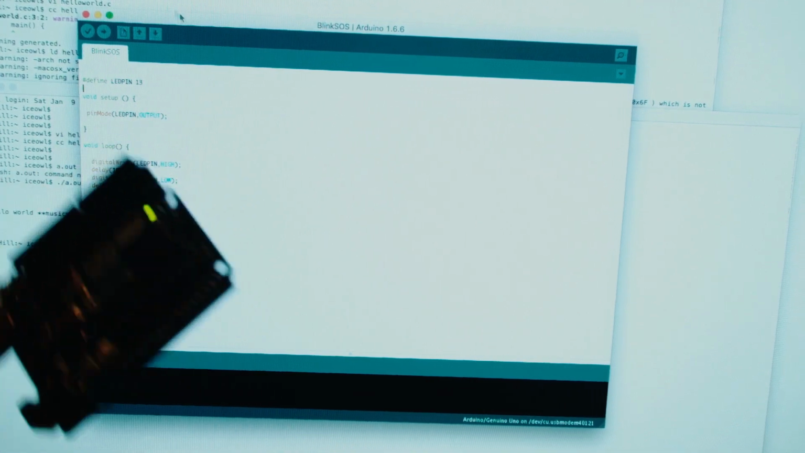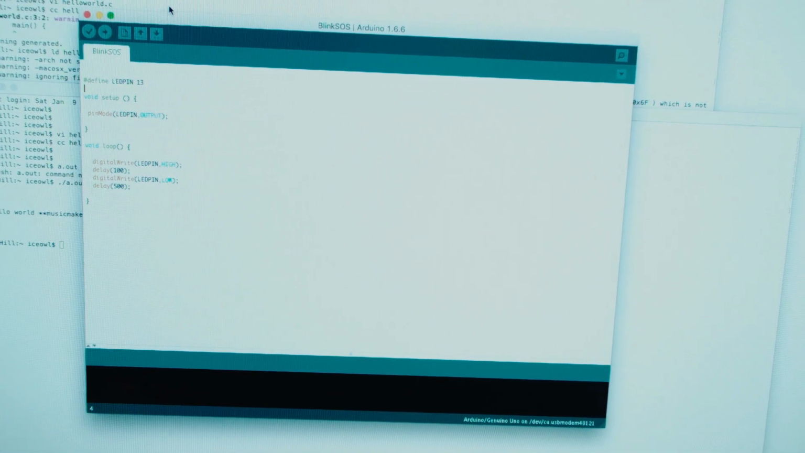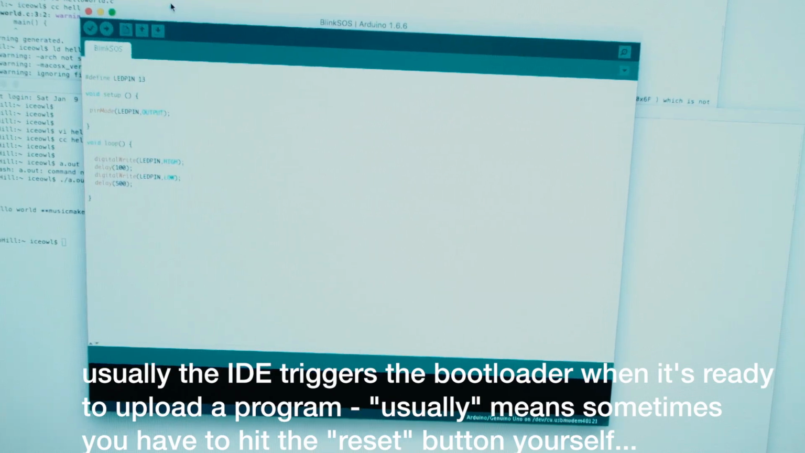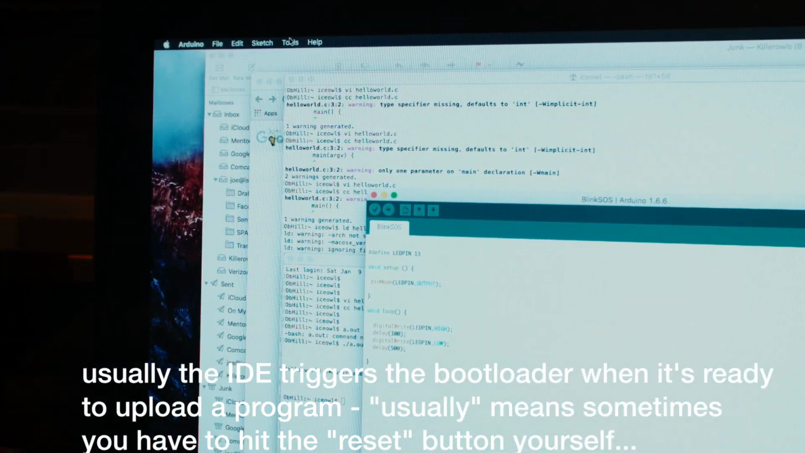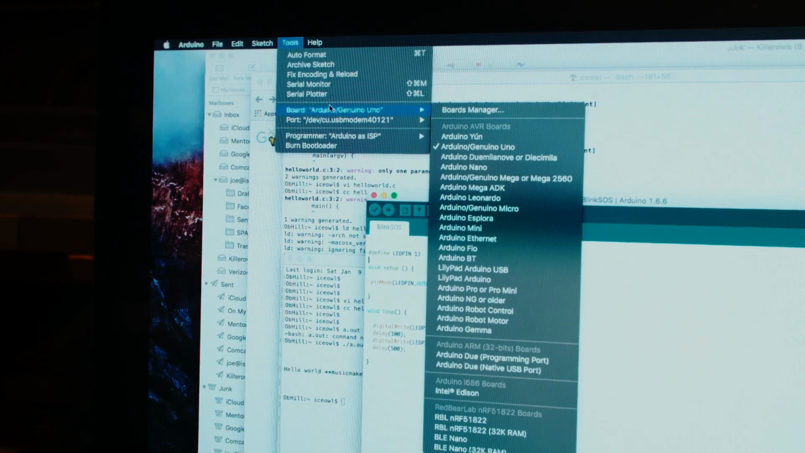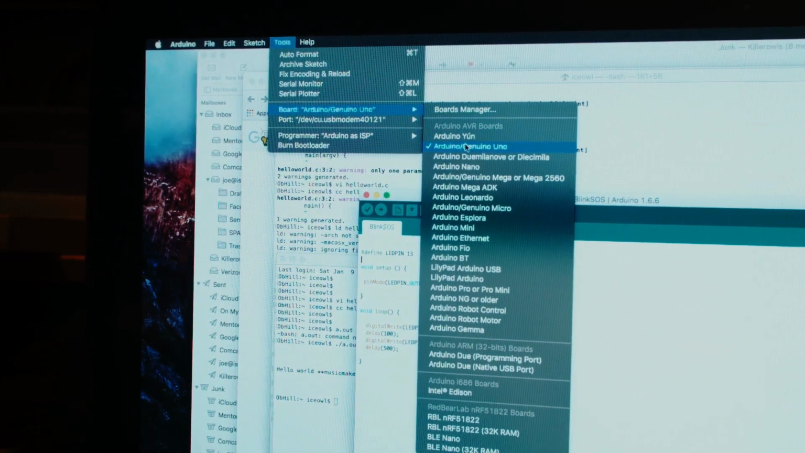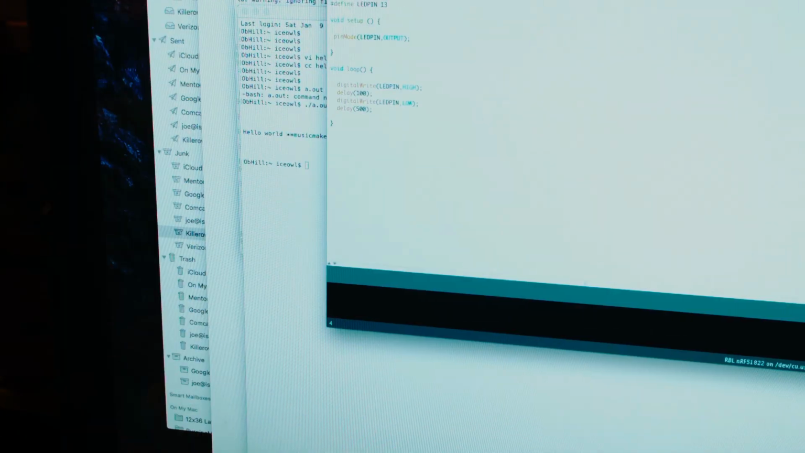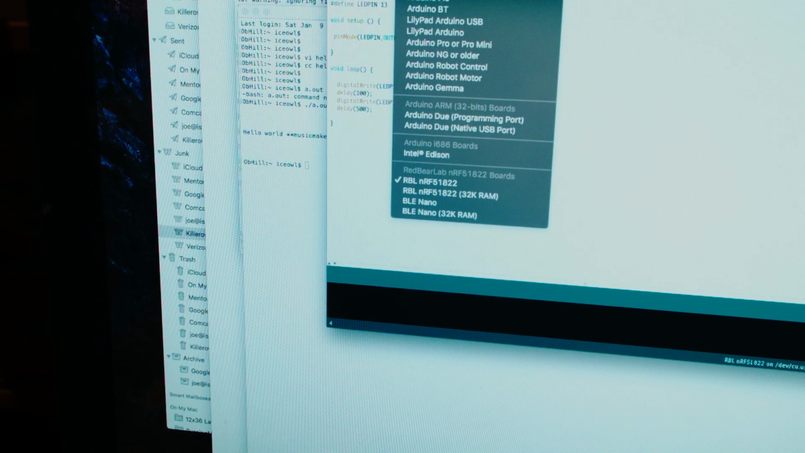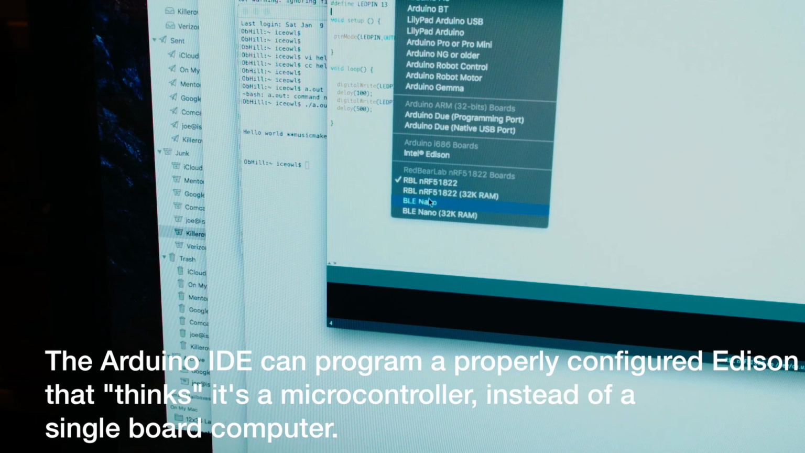So what I'm going to do here is set up the IDE to look for this Arduino UNO board. We come up here, and where it says Tools, I say, what board do I have? Well, I've got an Arduino UNO. Look at all the different types of Arduino boards, by the way. In addition, I can program the Intel Edison or the Red Bear Labs boards or the BLE Nano boards. I'm not gonna mess with those right now.